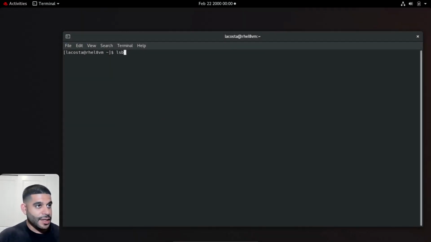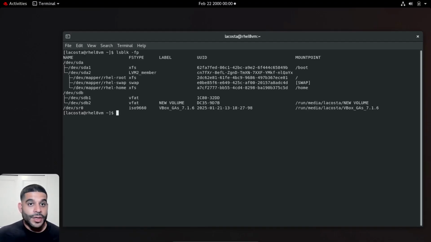Let's do an lsblk -fp. And what do you know? It is automatically mounting our flash drive, which is our SDB2 here. And this is the mount point it's automatically mounting it to. So just because we're running the GUI now, it automatically mounts that for us.